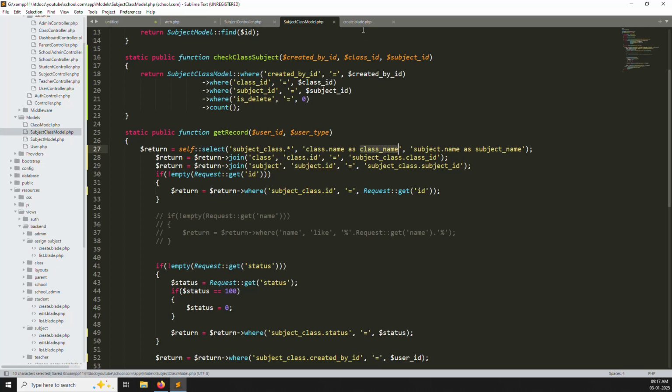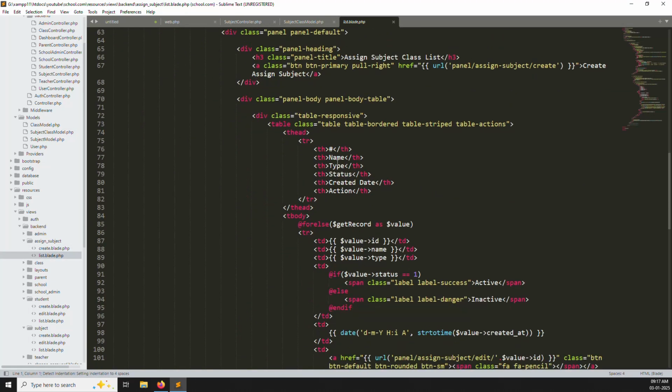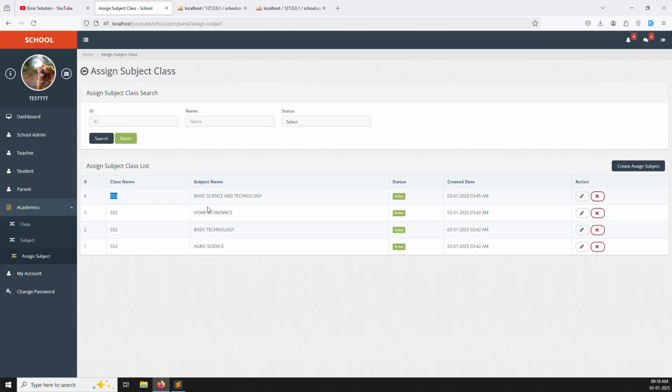We need to show both names, class name and subject name, inside the listing. So just go back again. Here you can put class name, here you can put subject name. And here you can see subject name, and here you can do it, sorry, class name, and here you can put subject name. Let's go back again, refresh the page here. So you can see ss3 for all the class, and here the subject is different. Also you can see active and created dates, so everything is showing.